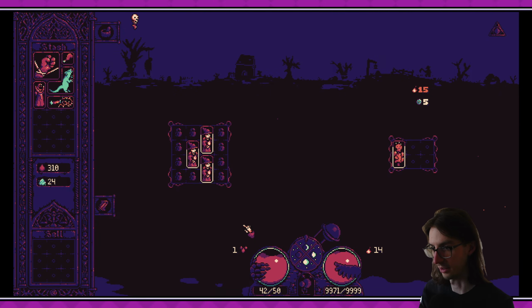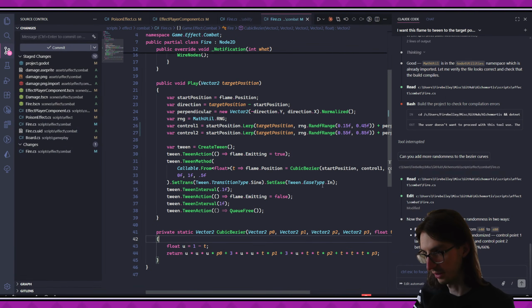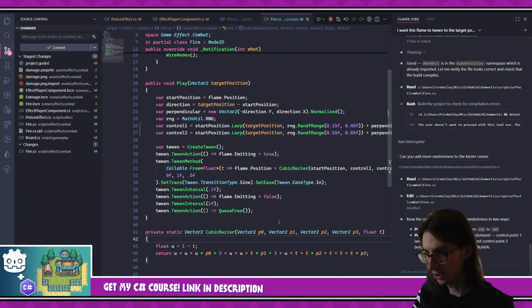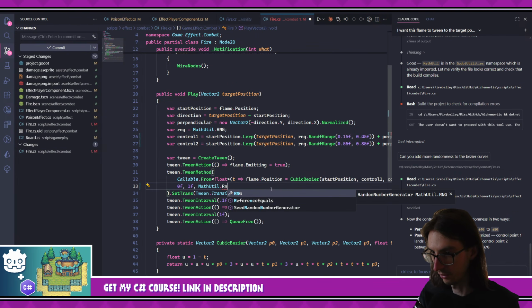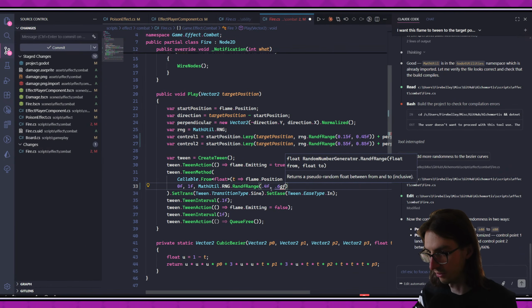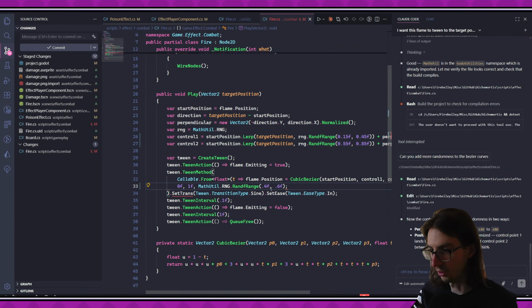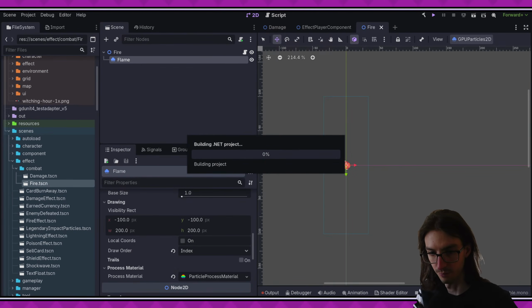Okay, that's looking pretty good, actually. Now, one other minor tweak, this is kind of entering the realm of hyper polish, but I can probably also change the lifetime here. So instead of a fixed 0.5 seconds here, I could use mathutil.rng.randf_range, anywhere between 0.4 and 0.6 maybe. And so when multiple fireballs are going at the same time, they will hit the target at different times too.